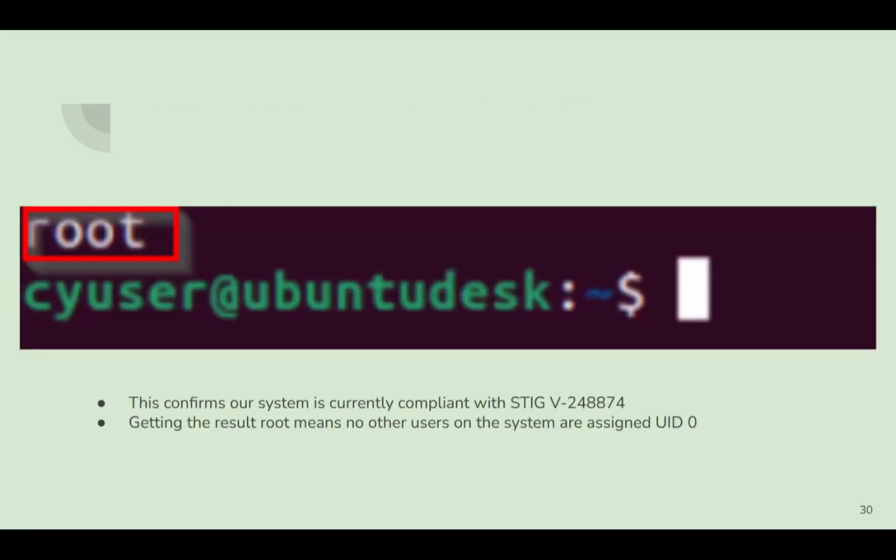When we ran the UID 0 audit using AWK, the only result we got back was root. That's exactly what we want to see. It means no other users on the system are assigned UID 0, so no unauthorized accounts have unrestricted access. This confirms our system is currently compliant with STIG V-248874. It's a simple check, but a really important one, and it should be done regularly or scripted into system audits.